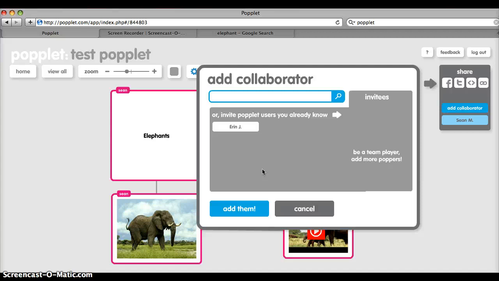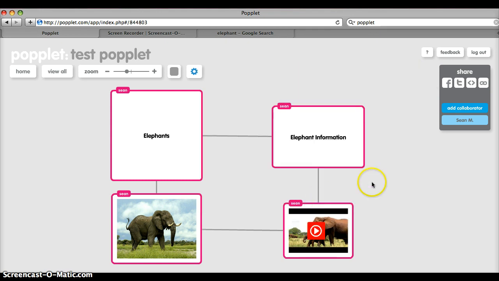Popplet. Once you send them the add request, they will be notified with an email. And if they click on the link in their email, they'll be automatically added to your Popplet that you're working on. A couple little features with collaborating with others.